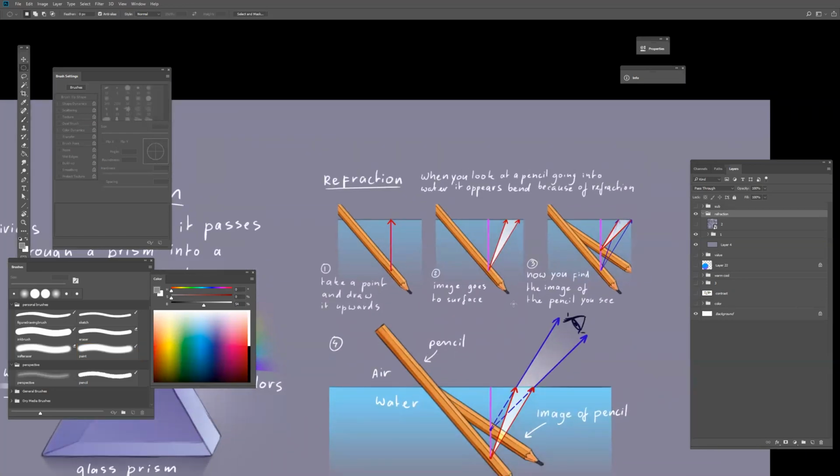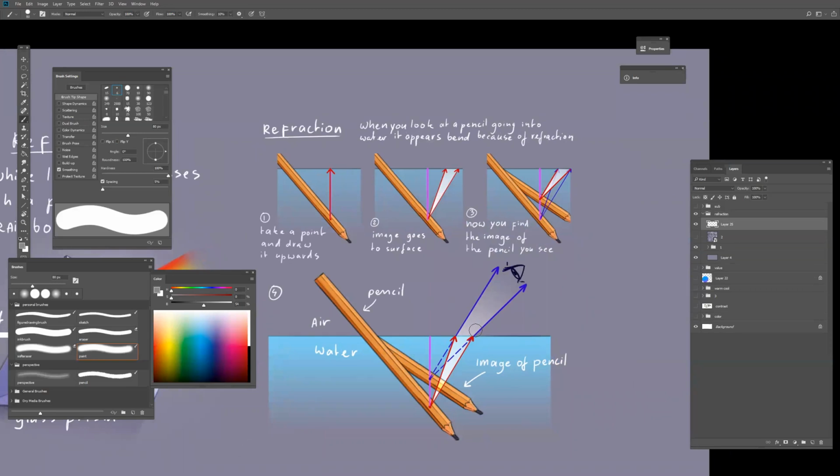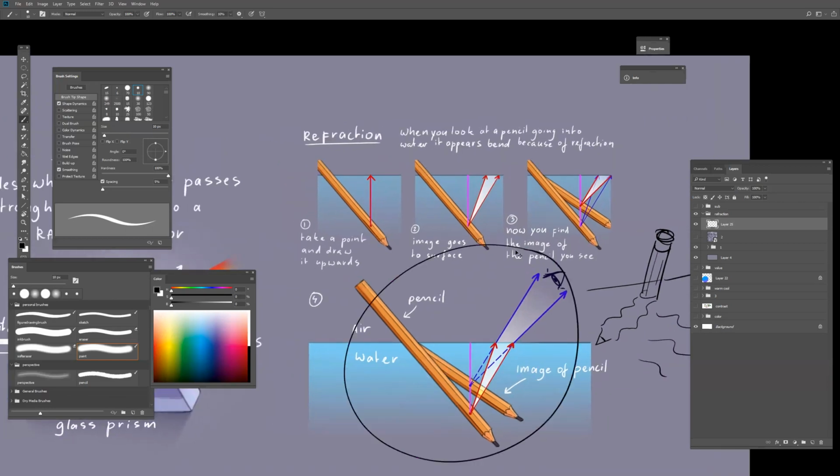When you look at a pencil going into the water, it appears bent because of refraction. And this is a way to calculate it. But when I'm drawing water or an object in water, I don't really calculate it. So when I would draw this pencil going into the water in 3D, I would draw something like this. But basically it's this effect.